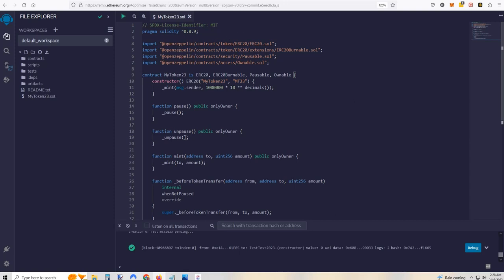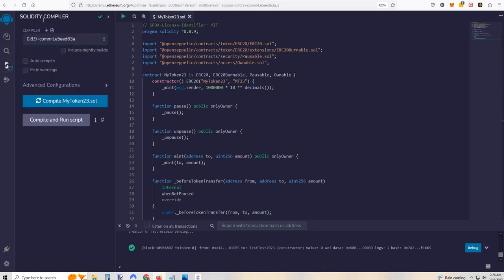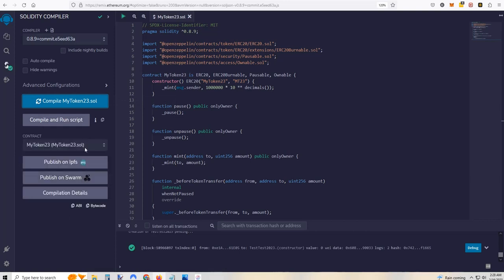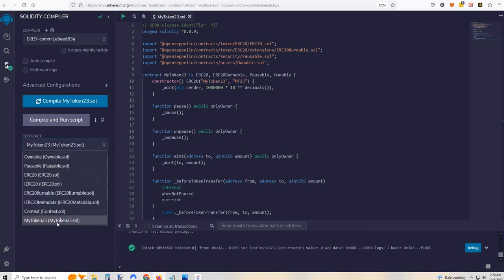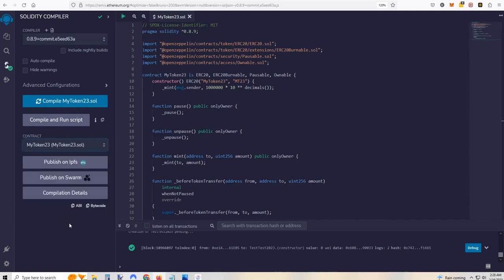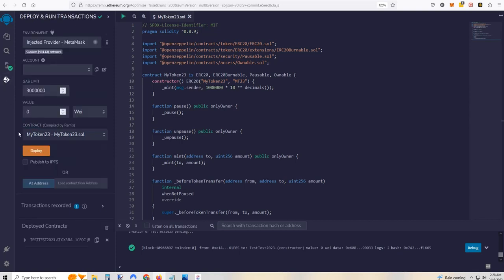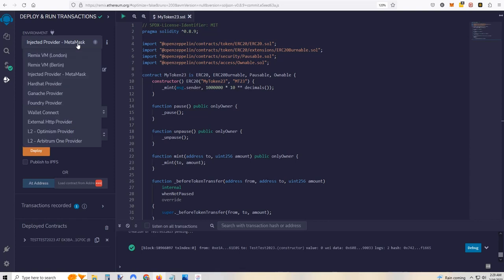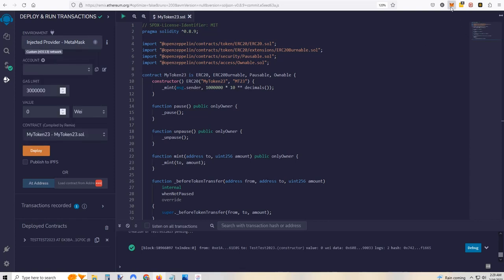Okay, so you can see we got everything in here. So this is our contract, so we're going to go over on the left side here to this. That's our Solidity compiler. We're using version 8.9. Check this to make sure it says 8.9. Go ahead and compile. All good. Okay, I want to make sure it says my token 23 or whatever yours is called. Make sure it's on the right contract, which it is. Then we're going to come down here to this bottom one and make sure you're on Injected Provider MetaMask. Okay, and then we're going to connect our MetaMask.